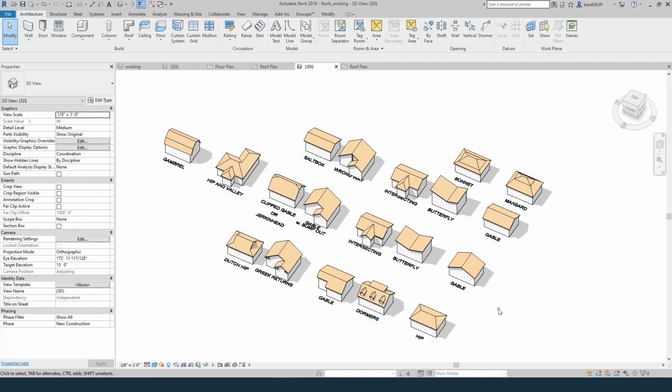So you can see we've got very basic stuff like gables and hips. We've got dormers, mansards, hip and valley roofs, Dutch hips, Greek returns, all these basic things you're going to probably do in your project or learn how to combine them in your own project. Enough talk, let's get started.